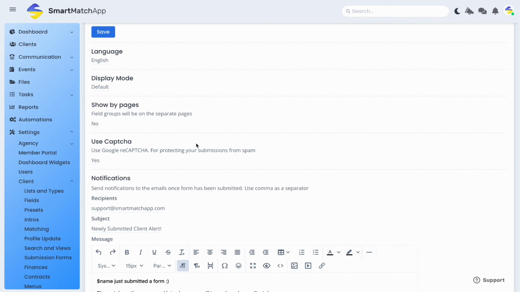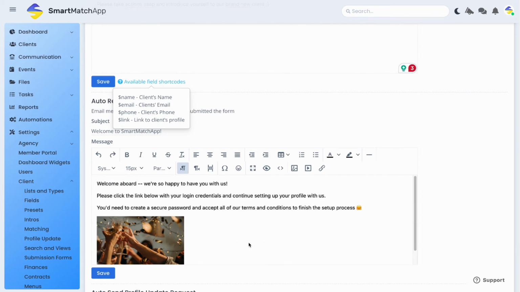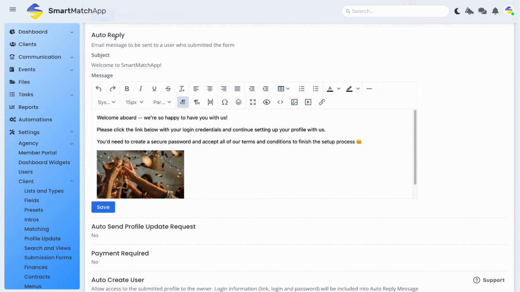If you're an agency user, you can receive notifications every time someone submits the form by entering the recipient's email addresses, separated by a comma. Additionally, you can add a subject and message to the email and customize it with available shortcodes to include a brief description of the new submission. To make the experience even better, you can also personalize an auto-reply email that your clients will receive after submitting the form to the email address they provided.